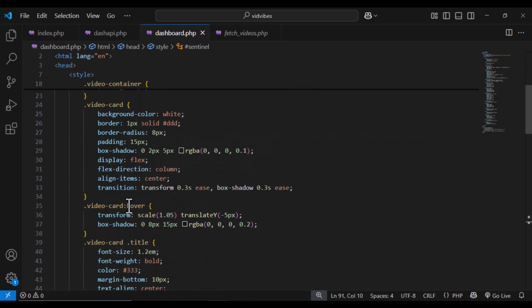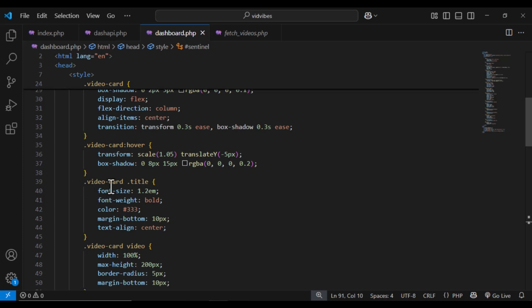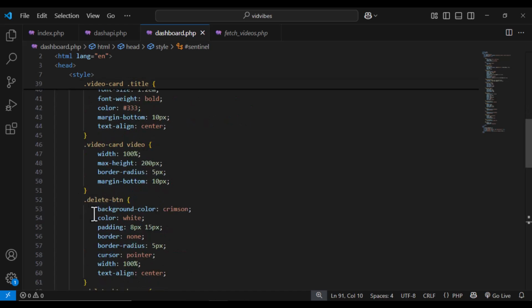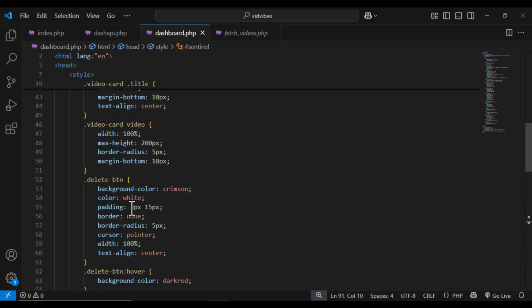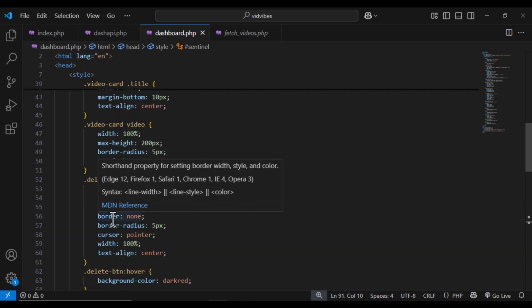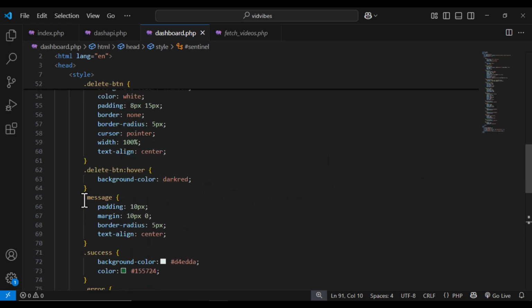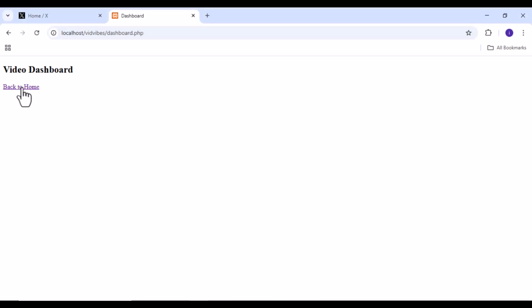So video card hover, what will happen? It will transform. Then the box shadow. Then also we have the video card title. Video card video, that is for the video itself, but of course we're not going to play any video. Delete button, just for the deletion of the videos. Then when you hover on the delete button, delete btn hover. Then pay attention to this one. This one is message, because it doesn't appear over here. There is no message here, but we'll handle that later.